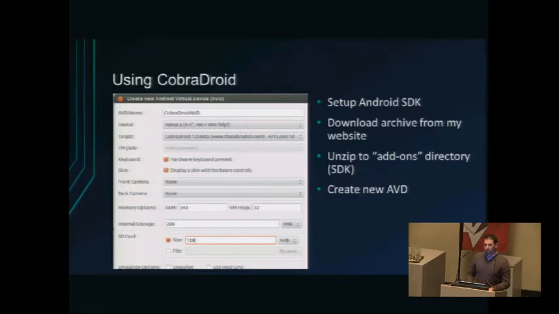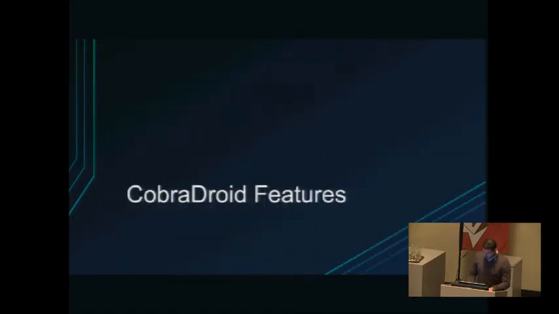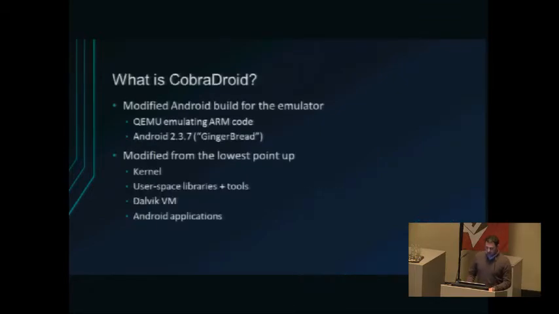So the target is usually, it's going to say like ice cream sandwich, honeycomb, gingerbread. In this case, if you copied it correctly, you'll see one for CobraDroid 1.0. So you can select that target, push OK, and then you can boot the emulator just like you're booting any other emulator. But you'll be using the CobraDroid OS. So with that, now let's pretend you started it up and we're going to talk about some of the features.